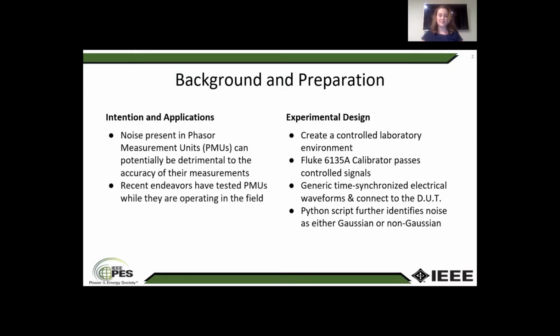Recent research endeavors have tested PMUs while they are operating in the field. However, due to other electrical systems and environmental factors, this might not be the most accurate way to measure the noise in phasor measurement units. Rather, at Arizona State University, we have created a controlled laboratory environment to test these Synchrophasor devices. Using the Fluke 6135A calibrator to pass controlled time-synchronized electrical waveforms into the device under test, or DUT for short, we can accurately produce comparable waveforms across both the input and output terminals of the phasor measurement unit.